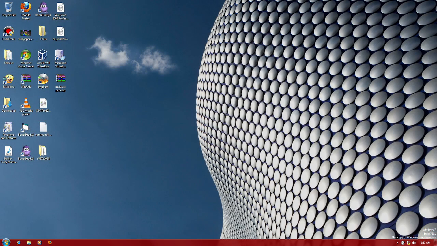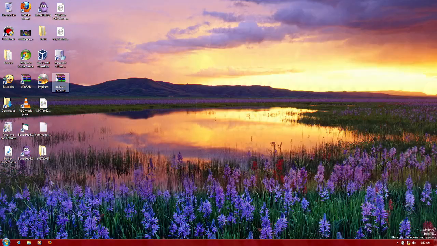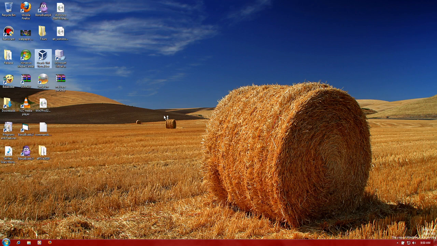This is Windows 7. Quite a good operating system. It is. We have a couple of programs in here. We have Windows Media Center. We have VirtualBox. This is an older version, by the way.